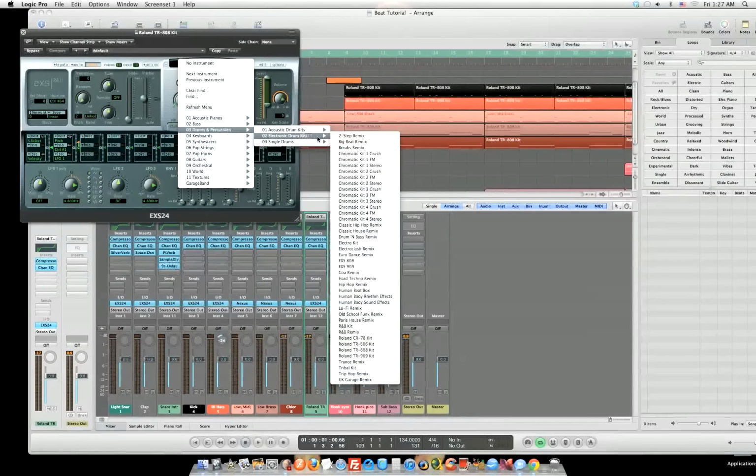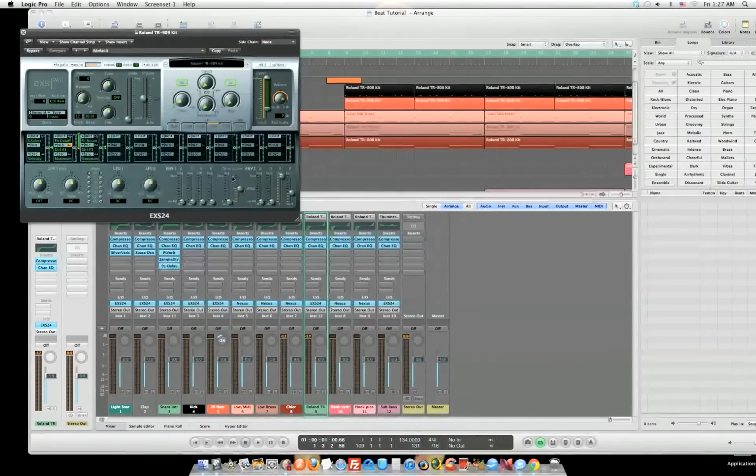Okay, I love pretty much all the basics. I usually get these roll-ons, the TRs and CR kits. I usually get these, and this R&B kit is real good too. The R&B kit and the R&B remix is really good. But you can get something from everything, so let's go in here.